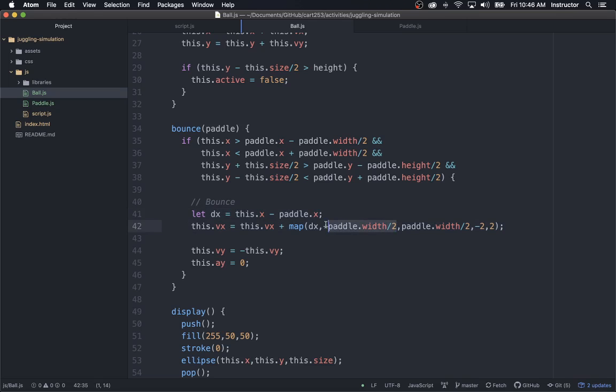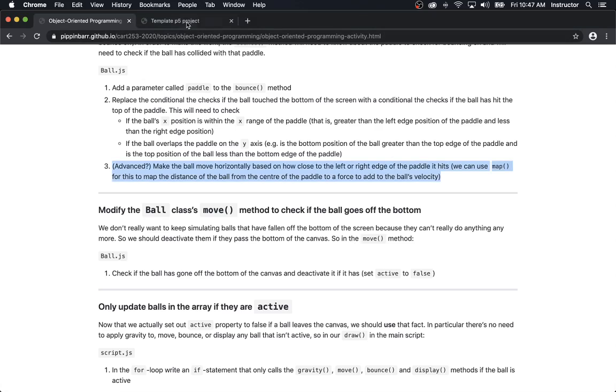But basically, the closer it is to the left edge, which would be this one here, the closer it's going to be to -2. It's going to have the greatest leftward velocity. The closer it is to the right edge, which is when dx is closest to paddle.width over 2, the closer the resulting addition to the velocity is going to be to +2. And it's going to have the greatest rightward push. Let's try it and take a look.